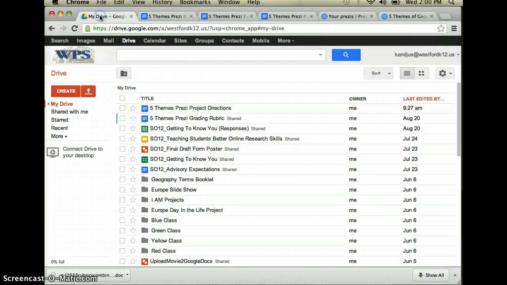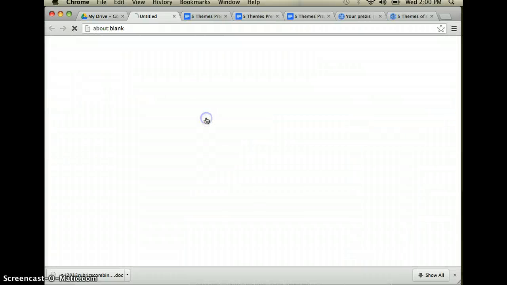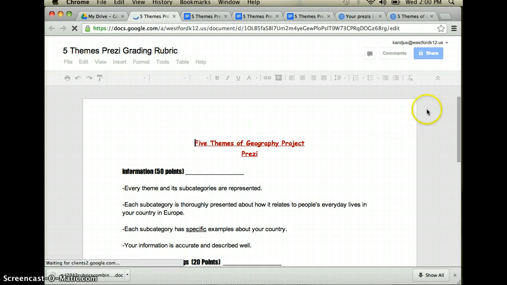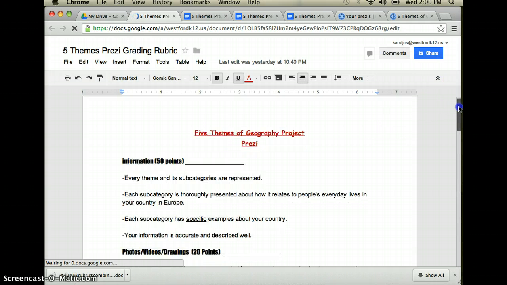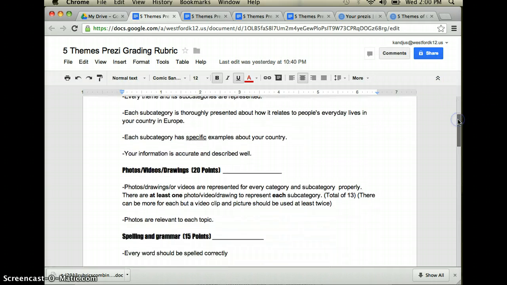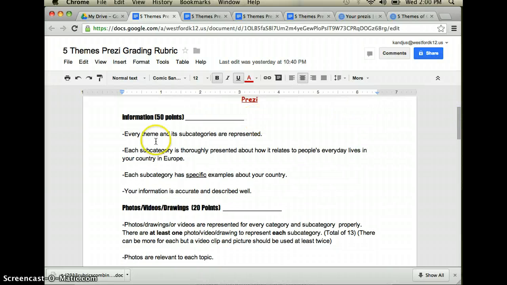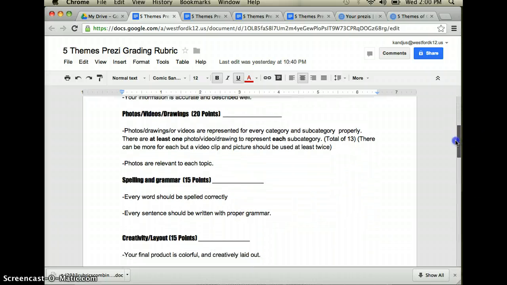If you go back to your drive, you will see what your grading rubric is and what you will be graded on, and it is right here. So you have your information, making sure you have each theme of geography. Is it relevant to the people that live there? Do you have specific examples? So you didn't just say river, you said a specific river there. It's accurate, it's well described. We've kind of gone over that already.